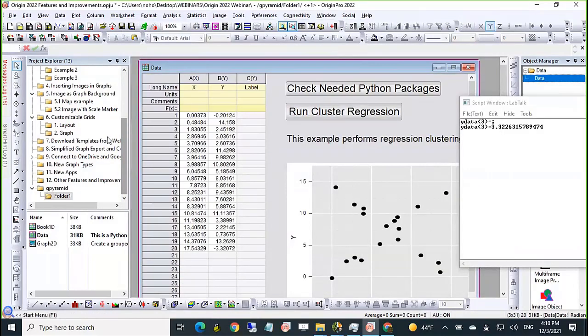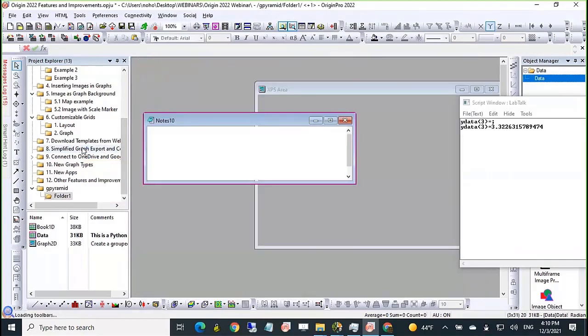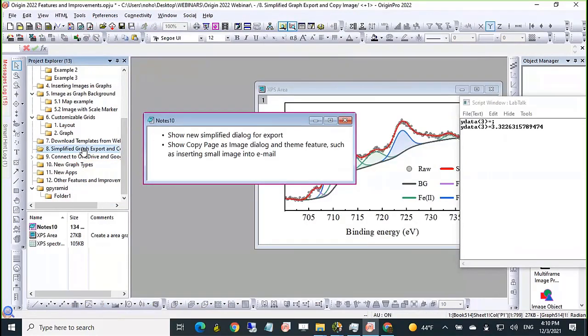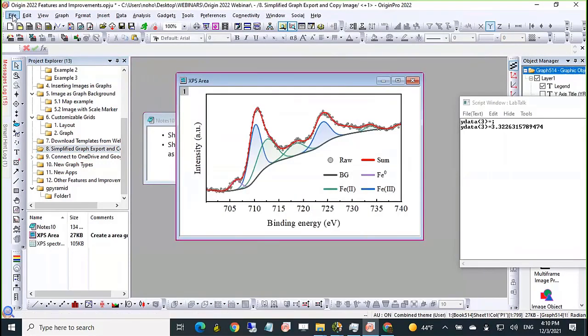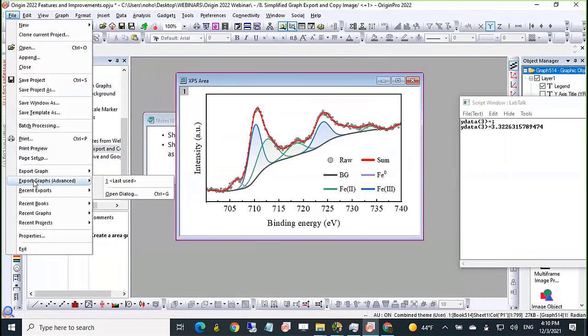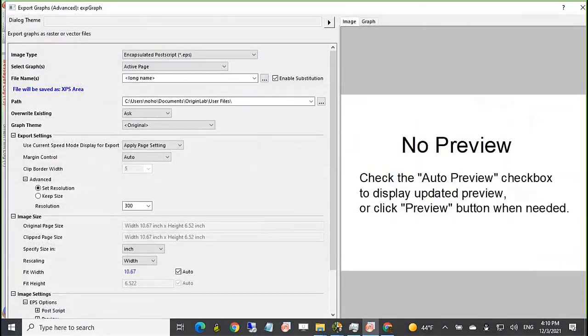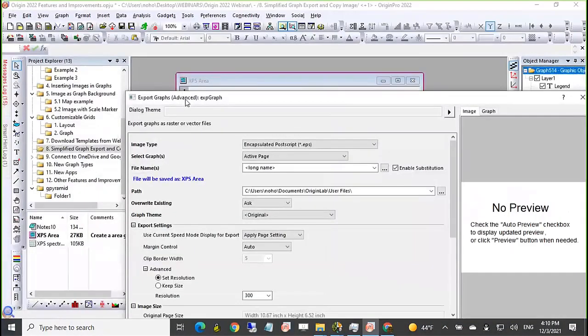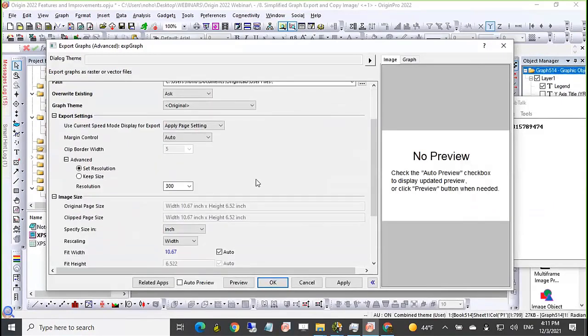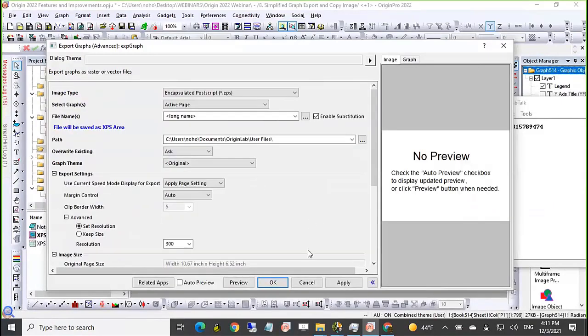Okay. All right. The next one is Simplified Graph Export and Copy Page. Okay. So here I have a graph. You may already be familiar with the export graphs dialog that we had in past versions. We renamed that as advanced. Let me just open it to show you. You may have been using this export dialog for many versions now. It's quite complex. There are many controls here. Users may not always need all those controls.